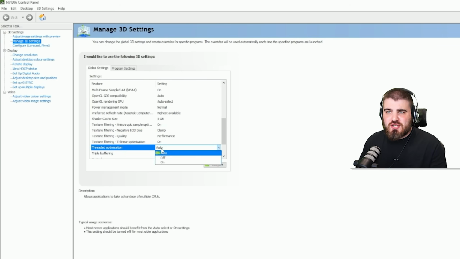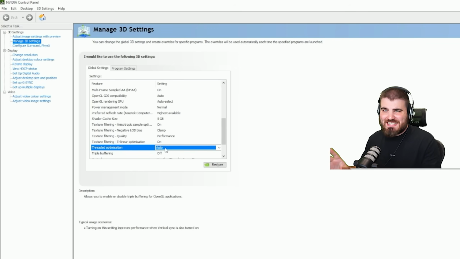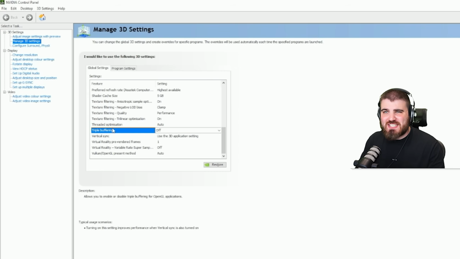Threaded optimization, this is set to auto by default, but you can set it to on or off and force it. It's another setting where we do not want to force this within the NVIDIA control panel. We just want whatever the game is that's running to have the freedom to set it as it needs to. So leave this at auto. Triple buffering, it doesn't actually say in the feature title, but it says below that this is specifically for OpenGL applications. You can turn this on, but it's not going to do much of anything.